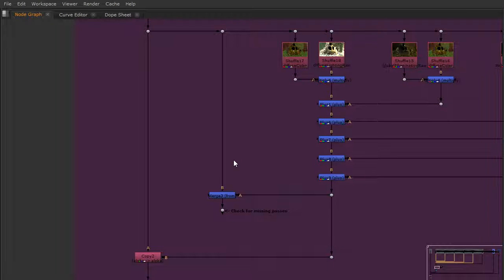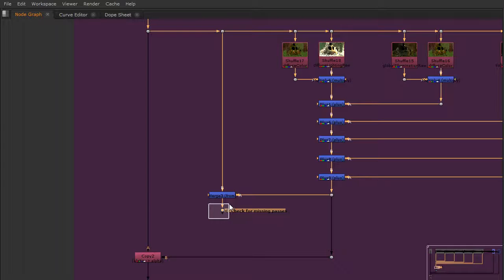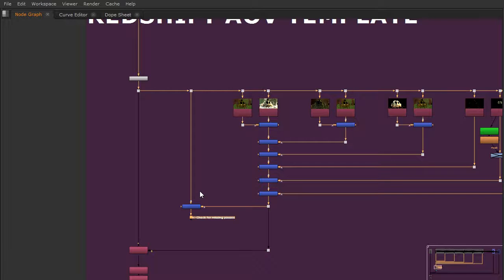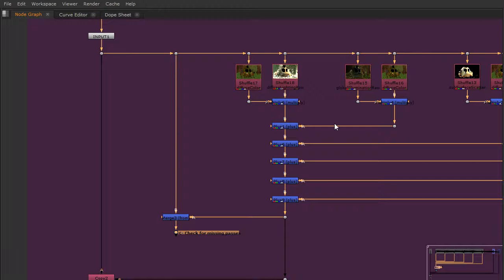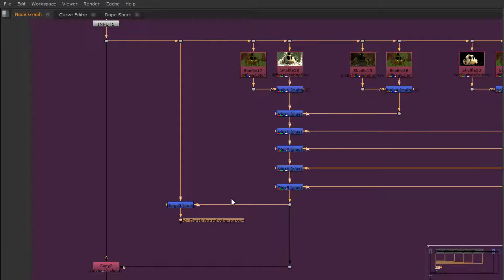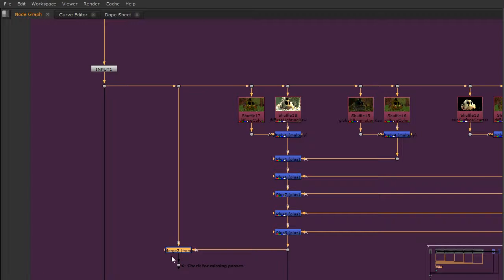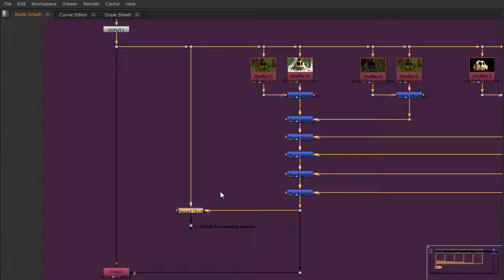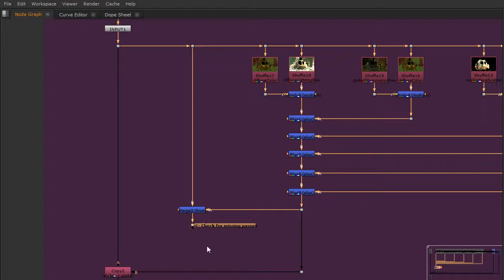Something to point out is that here, check for missing passes. Basically what's happening is all of these passes are being combined. They should reconstruct the beauty, and they're being subtracted from the incoming beauty pass. So if all of the passes don't exist, they won't all be subtracted, which means something will be left behind in this operation, and then you'll be able to see which AOV was not included in the template and which needs to be.